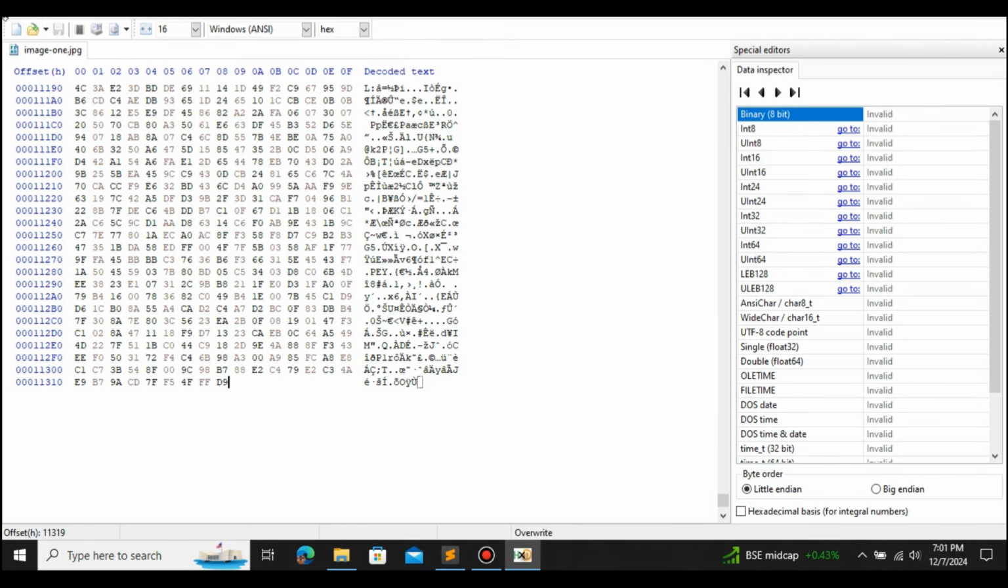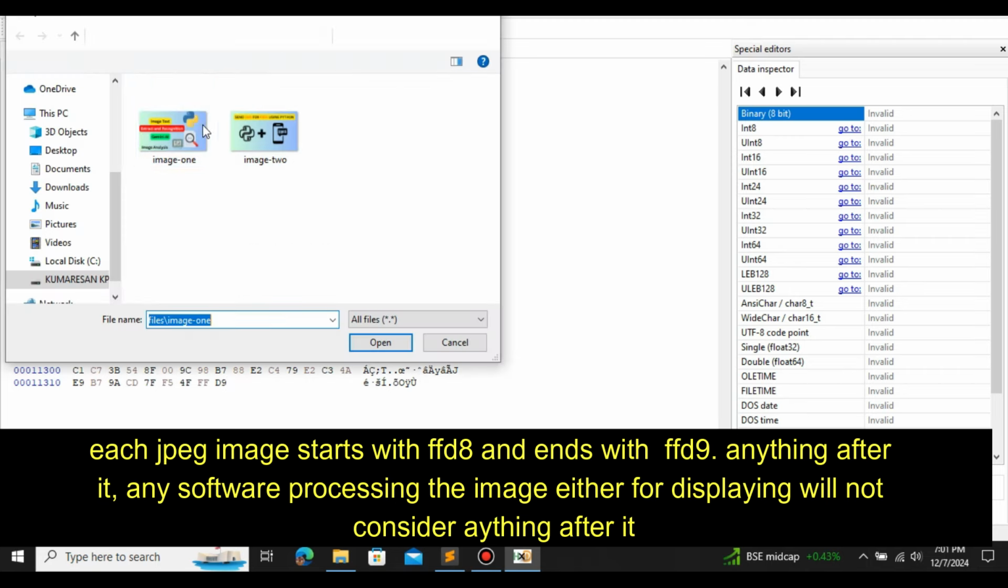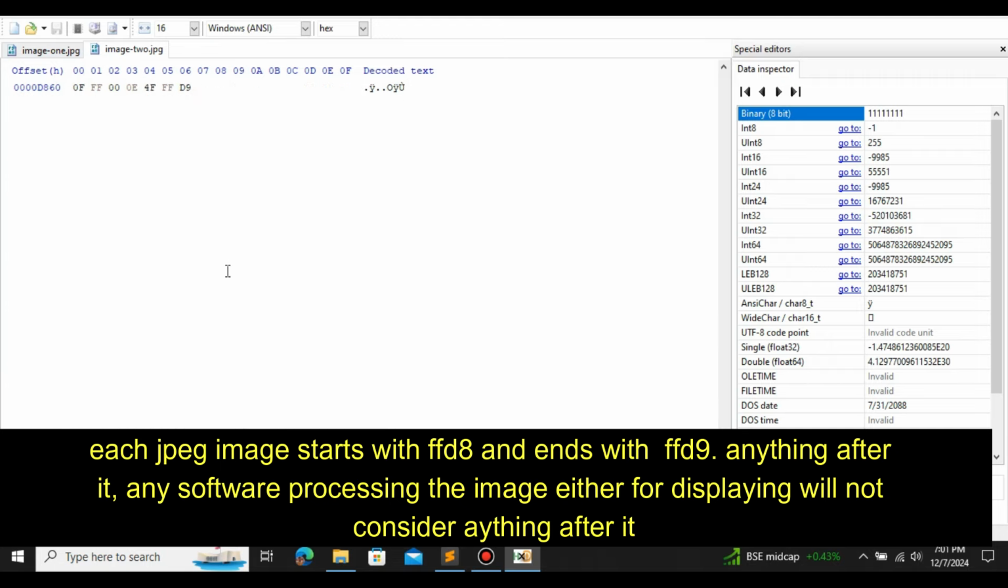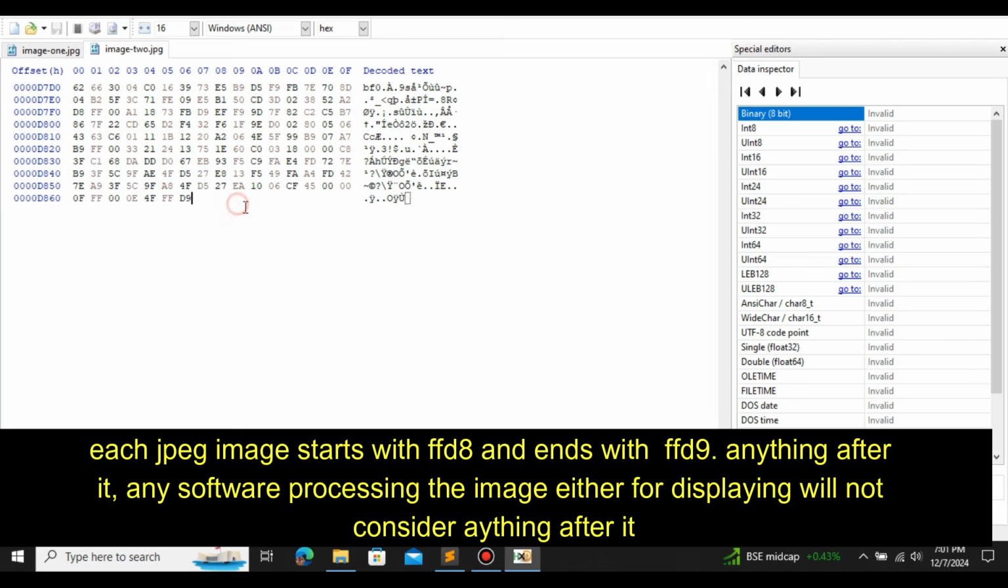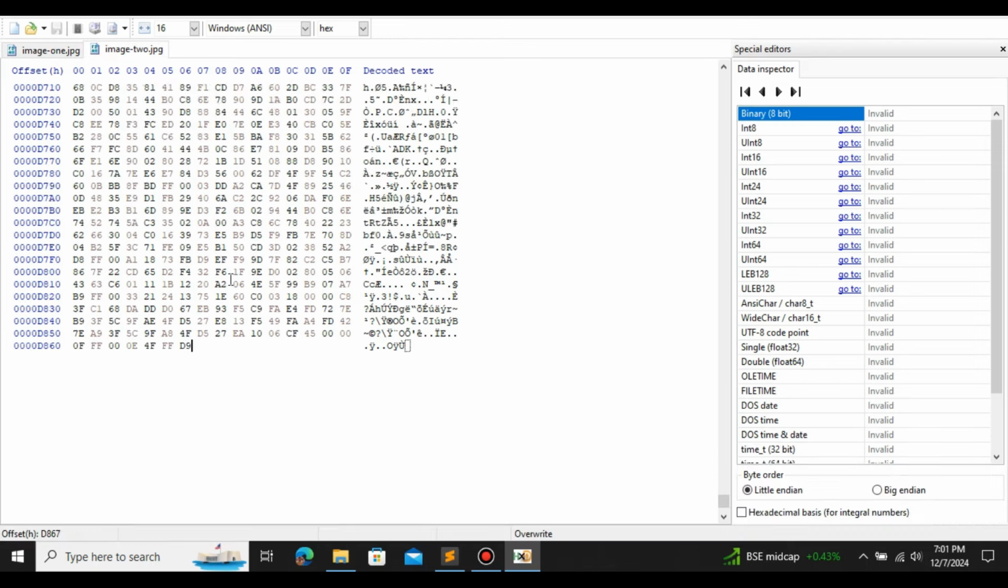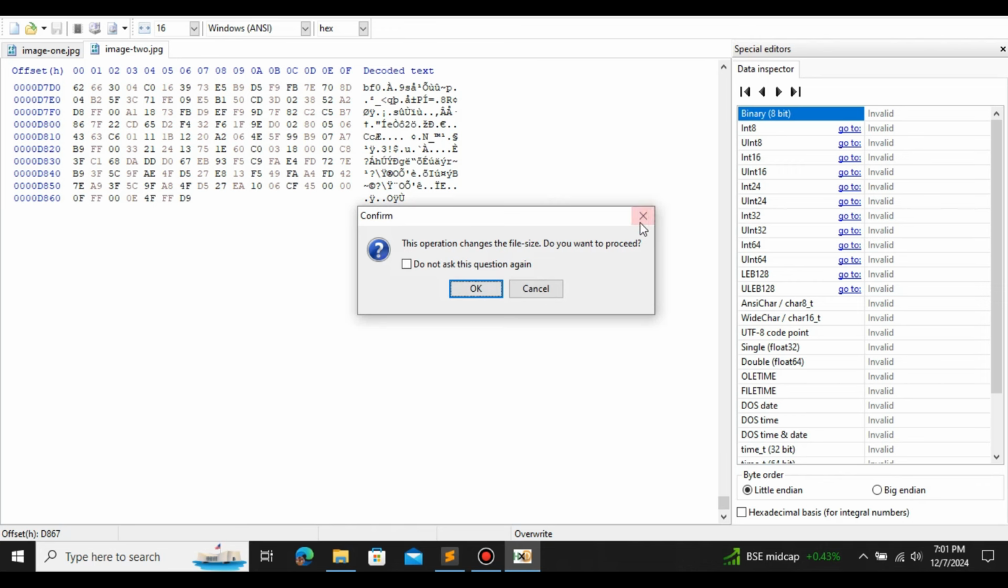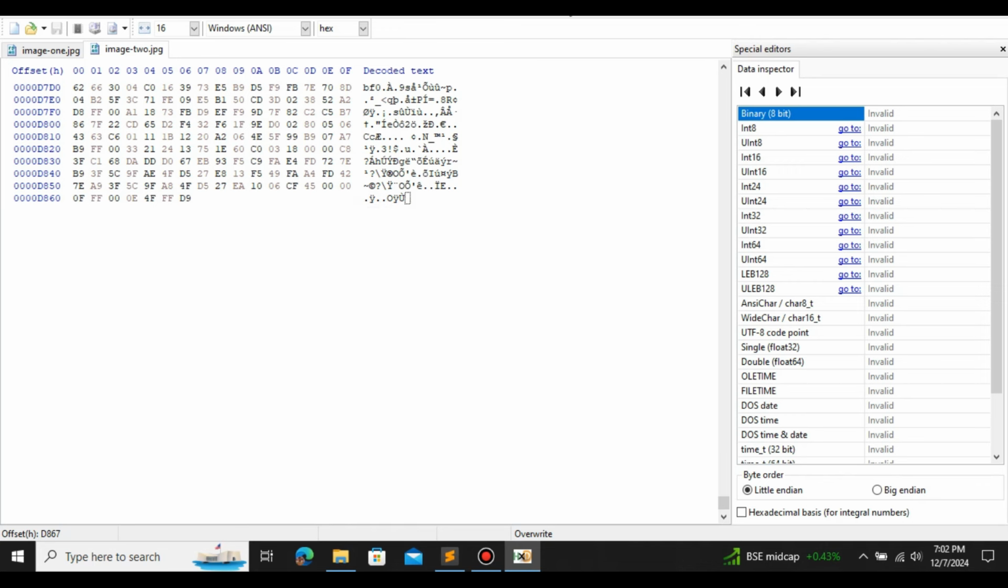Not only this image, if you open any other image, let's open the second image now. Here you can see it starts with FFD8. Let's go to the end of this image. Here you can see it also ends with FFD9. So you can consider this as a flag or a breaking point. Any software that is displaying this image or performing any operation will not consider anything after this FFD9. It will only consider what is before that as the image. So you can clearly see that FFD9 is a breaking point. After that, any information you hide, the software will not consider it. So using this trick, we can hide information in this image.